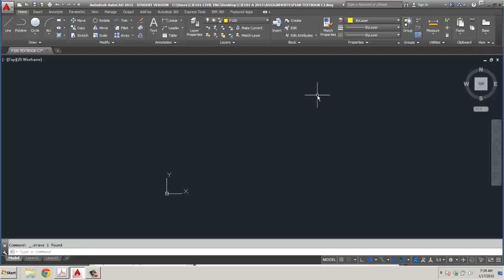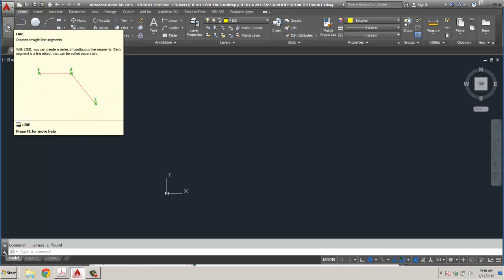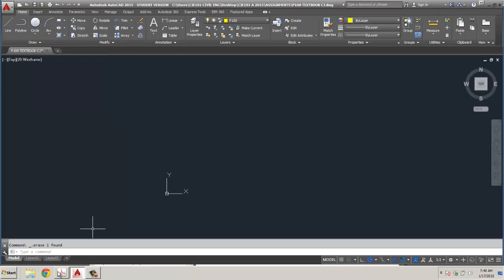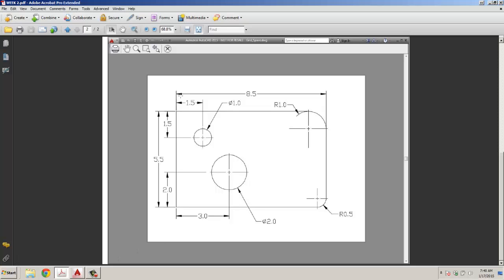So we're going to start out, and now we have our line tool, we have our polyline. Of course, think of the difference as line segment and line string. We're going to draw this in line segments just because it's easier to manipulate after the fact. If you look at your drawing, we've got an 8.5 inch long item plate, and it's 5.5 inches high. So we're going to start by drawing a rectangular shape.